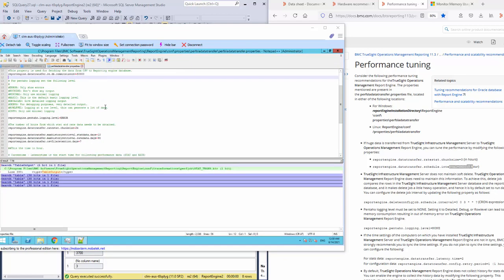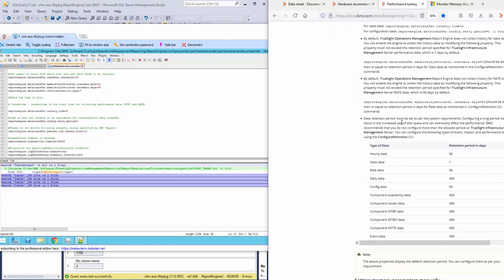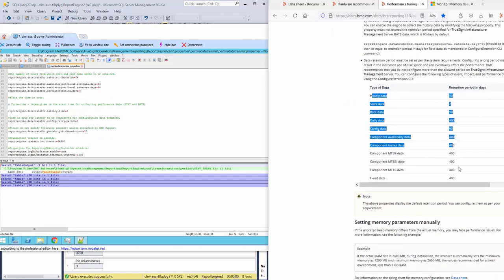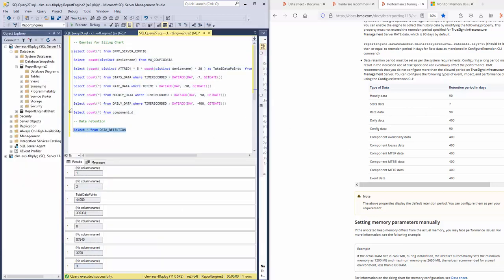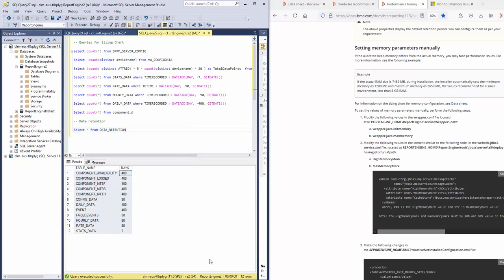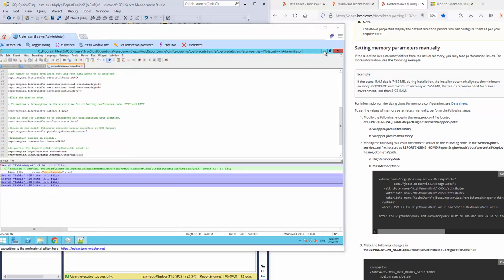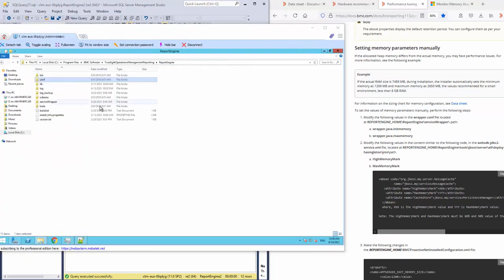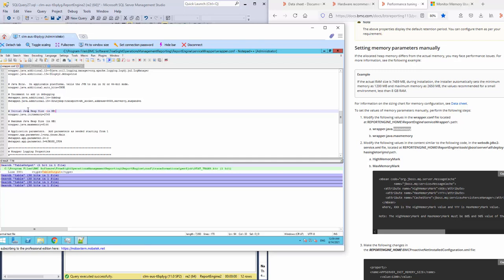This is also talking about the retention data. It's important to understand that the retention depends on the amount of data your environment can handle. However, we can do that modification also in the database by modifying any of these records. We can do modifications to the memory of the report engine, also in the installation files. We can go to the service wrapper and then the service wrapper configuration and find the parameters of the minimum memory and the maximum memory allocated to the report engine service.